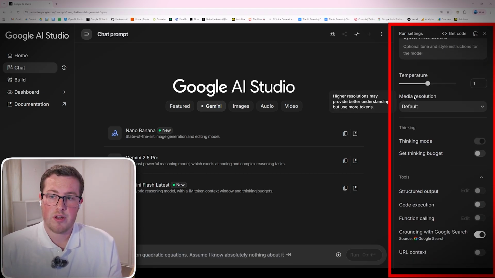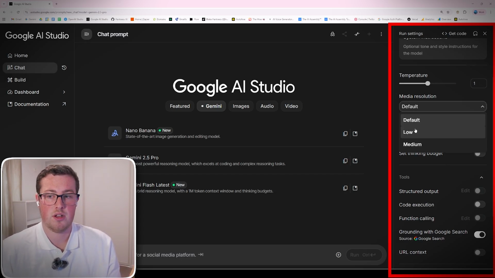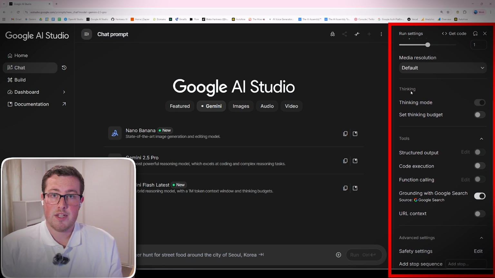Media resolution isn't one that I've seen too often, and it's around actually using more tokens for the reasoning and understanding. So you can set it to low or medium. Thinking as well, you can play around with that. So you can have thinking mode on or off.